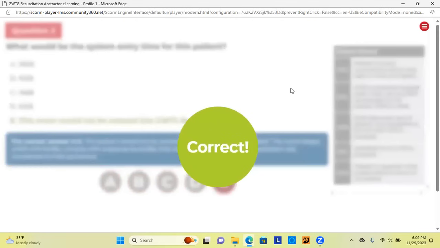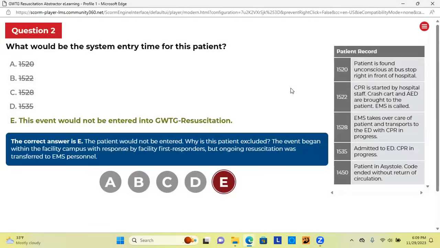That is correct. The correct answer is E. The patient would not be entered. Why is this patient excluded? The event began within the facility campus with response by facility first responders, but ongoing resuscitation was transferred to EMS personnel. So this would be the type of information you would enter, the event information based on guidelines inside of EMR or EHR.